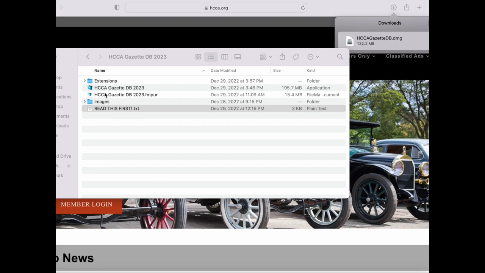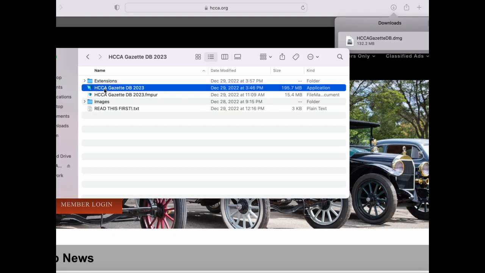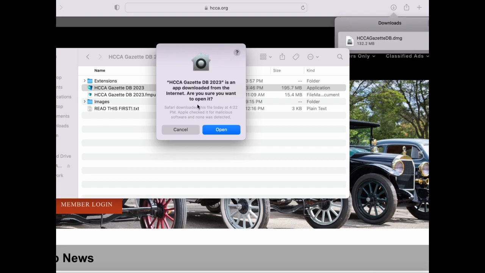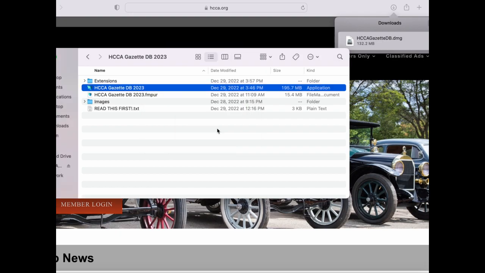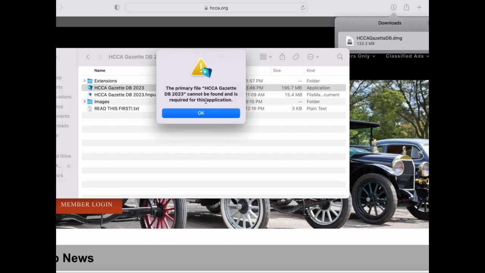To start the program, you use this one here, HCCA Gazette DB 2023, with that little file folder type icon that's beside it, and you double click that, and then it's going to ask you to find this file, which is the database itself that it needs to open. So if I double click that, then it says this is an app from the download from the internet. Just to make sure you really want to do this, you'll see this message only once. So I say yes, go ahead and open it, and then it's going to ask me to find that other file. It says the primary file can't be found.